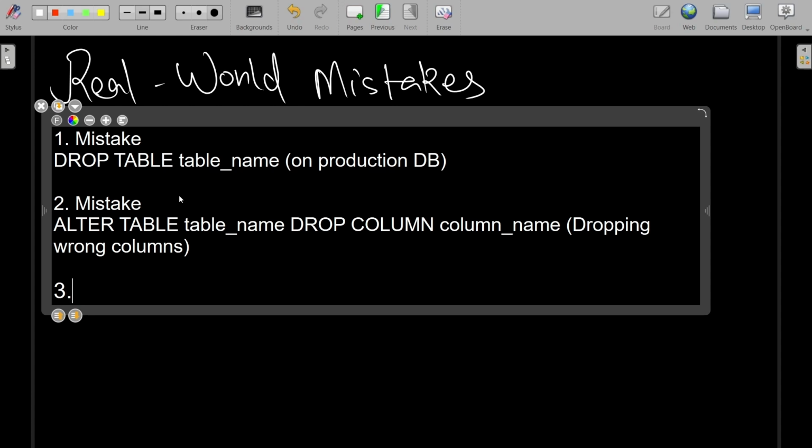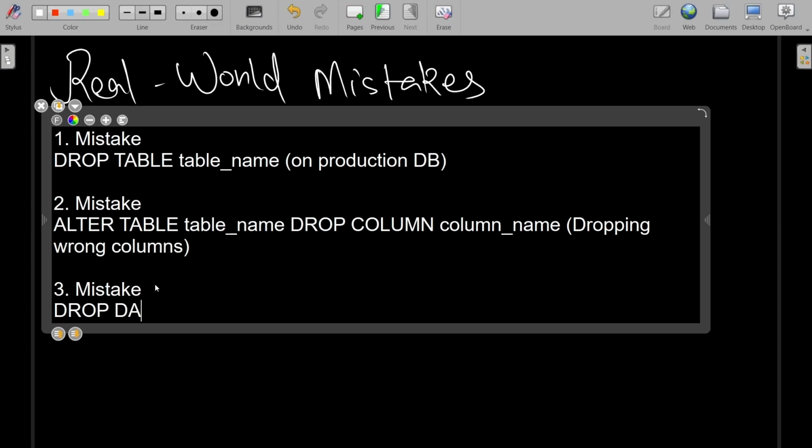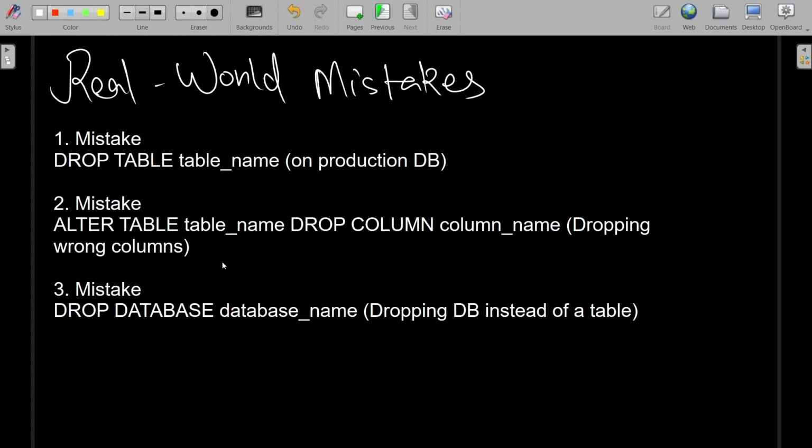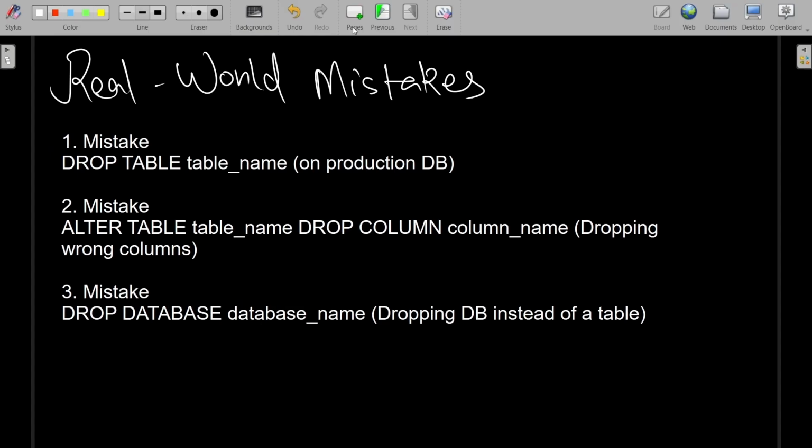Then comes the third mistake. It is drop database name. So it's basically dropping the DB instead of a table. Look, again, the same thing. You cannot just drop the database in real world scenarios, but even if you are working on your own projects, or in a college project where you don't know about these kinds of things and you have not set those notifications or settings, then you might face these kinds of issues, right? So you should be knowing about all of these scenarios. So these are the three common mistakes people usually make when they're not aware.